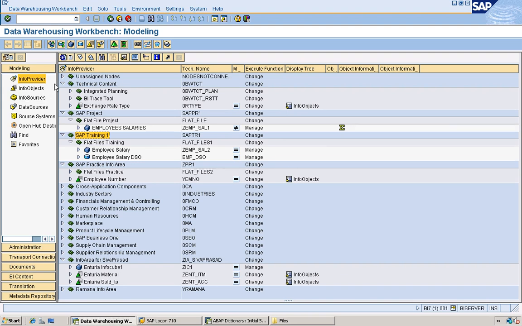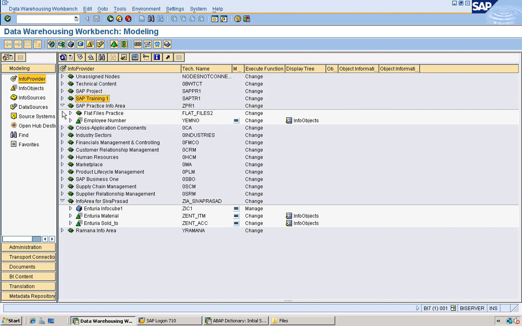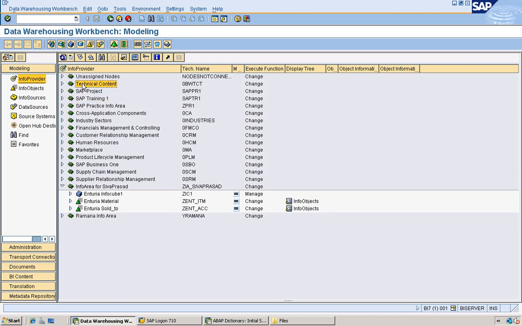So in a real-time system, we would define an info area with the name FI, finance data warehousing, sales data warehousing, materials management data warehousing, flat file data warehousing, so that we can directly jump into the respective folder to identify things. That folder name in SAP BW terminology is called the info area. So info areas are used to organize info providers.